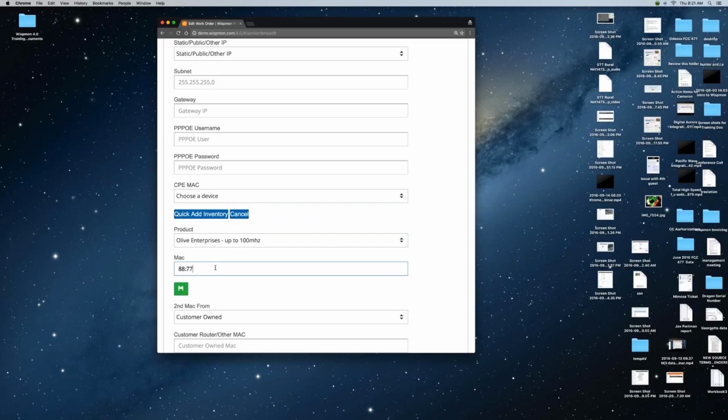It's 8877665544. So 1, 2, 3, 4, 5. Okay, so I've got the MAC address. The MAC address will require that the letters go in as capital, and that the octets, the dual octets, are separated by colons. That's important. So I'll just go ahead and add the device to the inventory, and I can do that by pushing this little button right down here at the bottom.